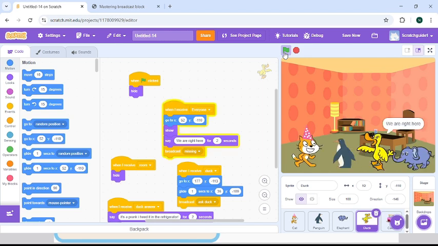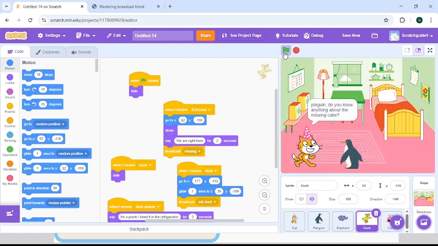Where is everyone? We are right here. Today is my birthday, as you all know, but I can't find my cake. I'll call you one by one for interrogation. Penguin, do you know anything about the missing cake? Sorry, Kat, I know nothing about your missing cake.